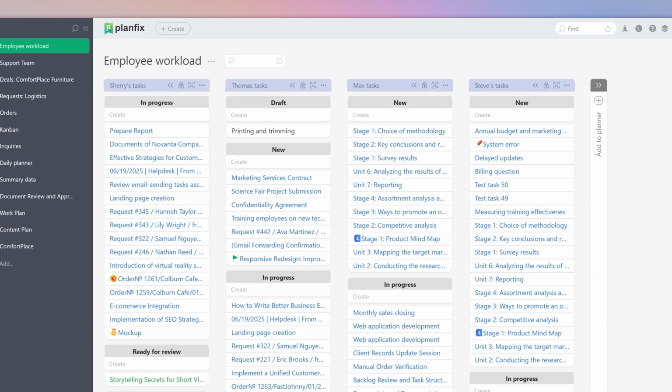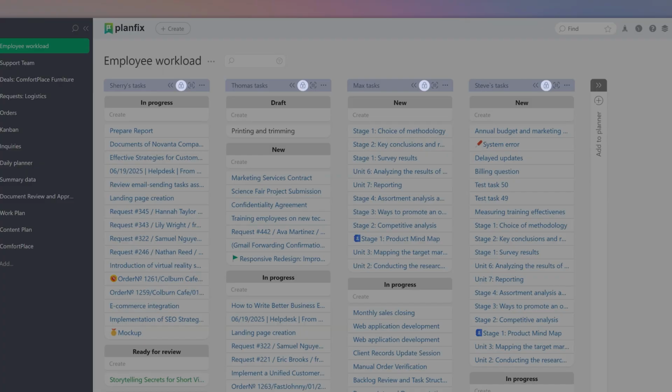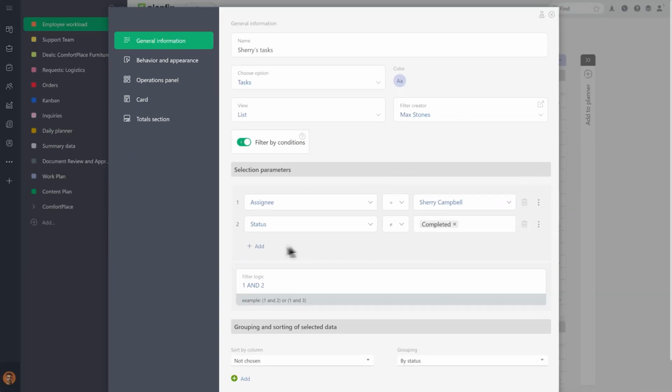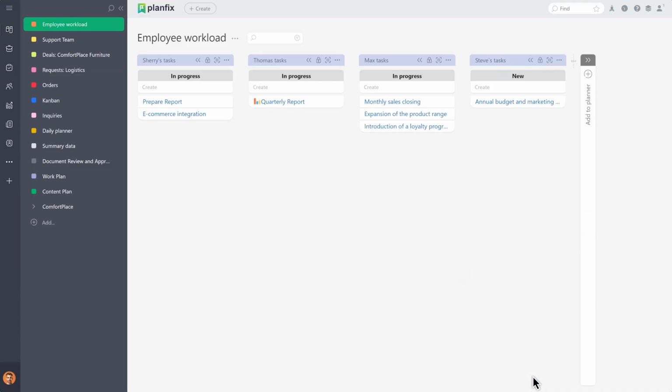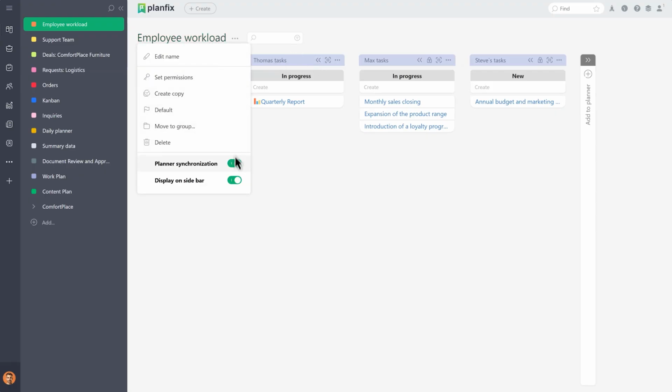When synchronization is enabled, lock icons appear in the list headers. Now, if you change a setting in one list, it is applied to the others as well. To deactivate synchronization for a specific list, simply click the lock icon. To turn it off for all lists at once, navigate back to the Employee Workload menu and disable it.